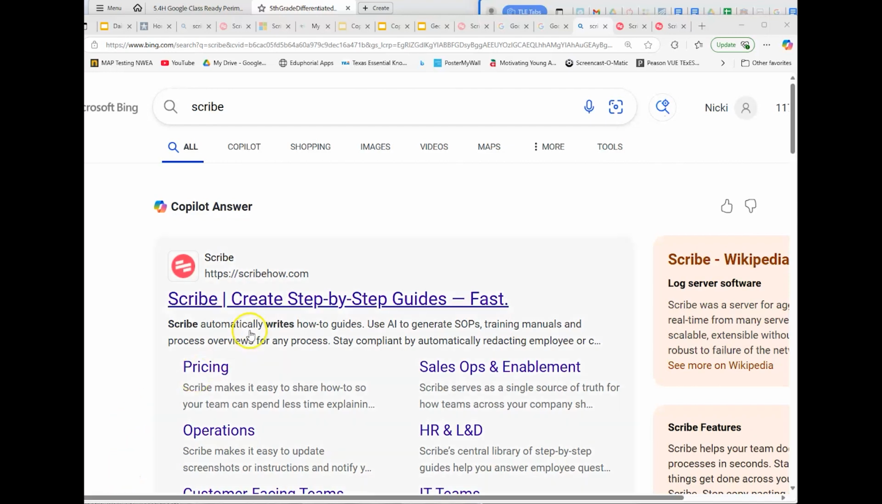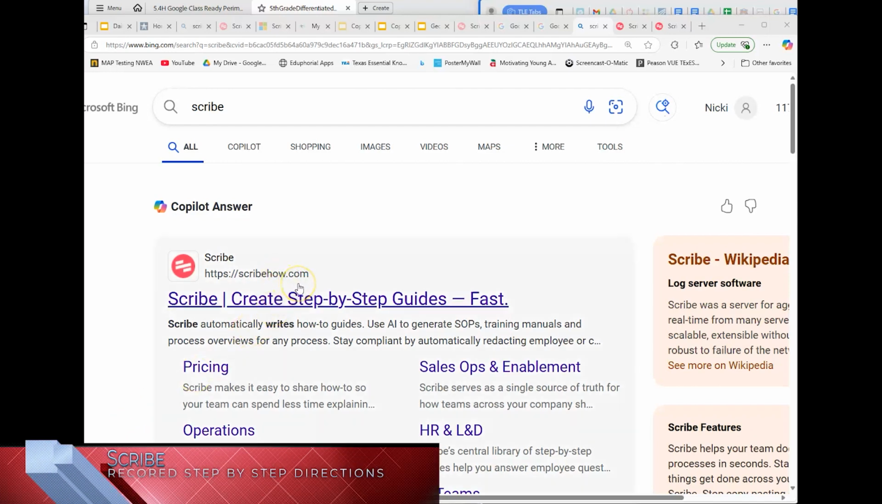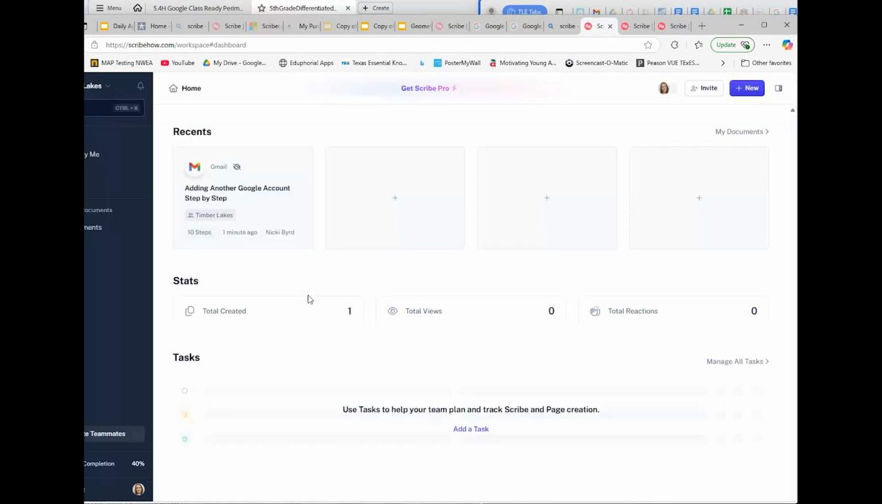So if we go to scribehow.com, or you can type Scribe into the toolbar, you will be able to go to Scribe, which is a free tool that records screen clicks and turns them into a clear visual guide for you, so you don't have to write out long emails that have confusing steps. Scribe will take care of all of that for you.